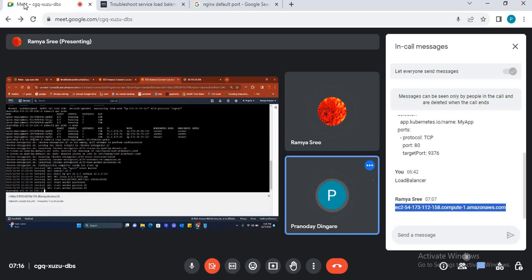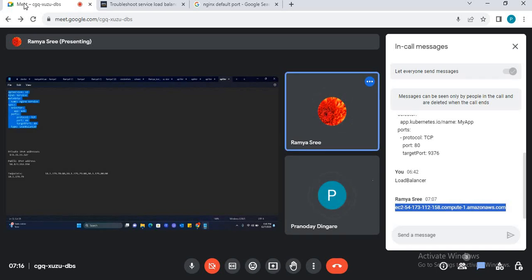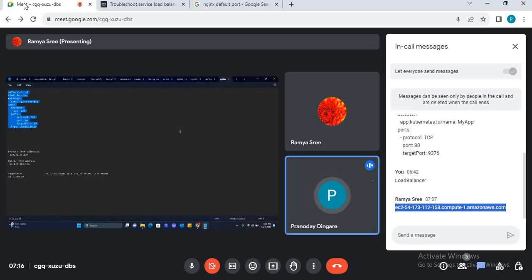Can you show me the YAML of the service once? What is the target port we mentioned? 80, right? Yes. So the outer port is 80, target port is also 80. So we are fine here. I think there is some problem in connecting to your EC2 instance.